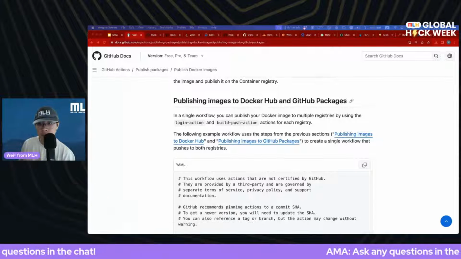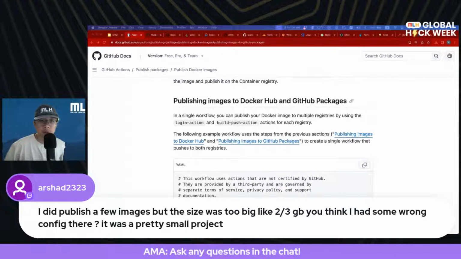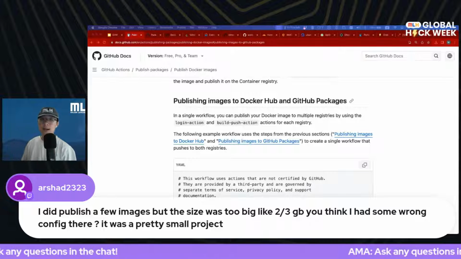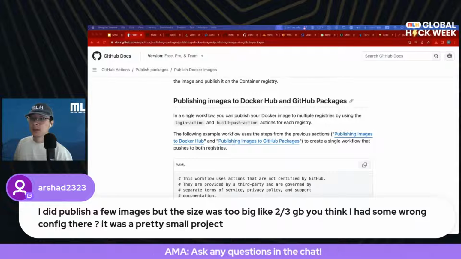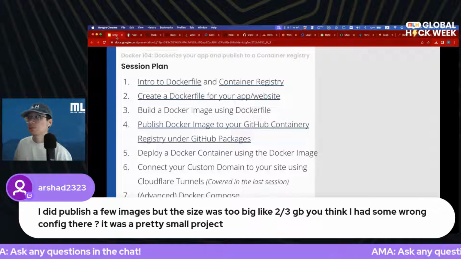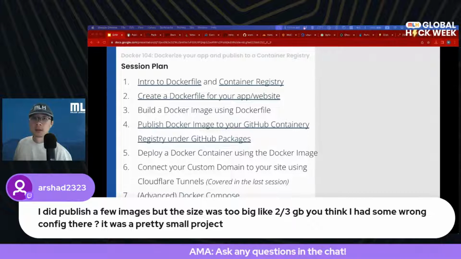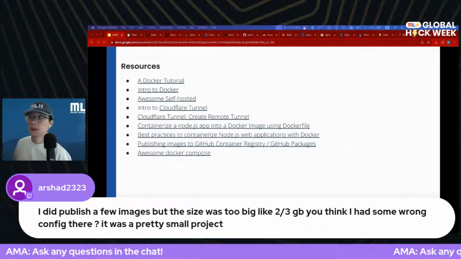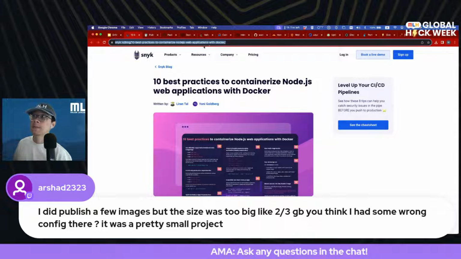Hope that helps. All right, we have another message here. I did publish a few images. Sizes are too big. Okay, that is actually a very good point. So I do have a resource link I was going to share later. Let me see if I can find it. It includes the best practices, and here it is: best practices for containerizing, especially Node.js applications with Docker.